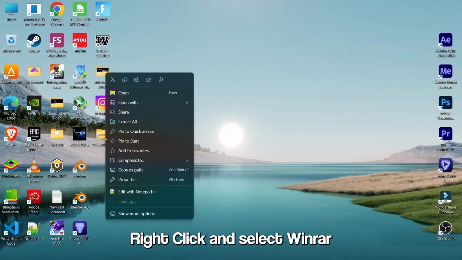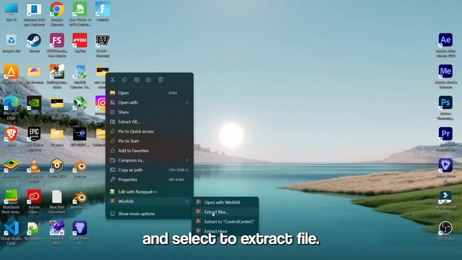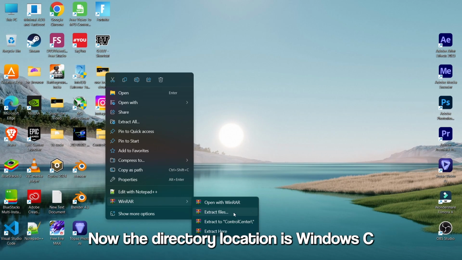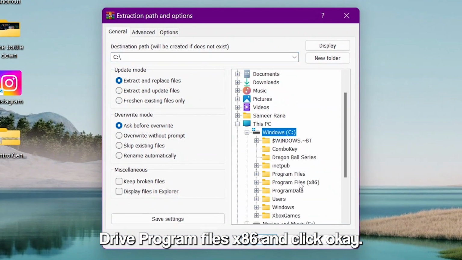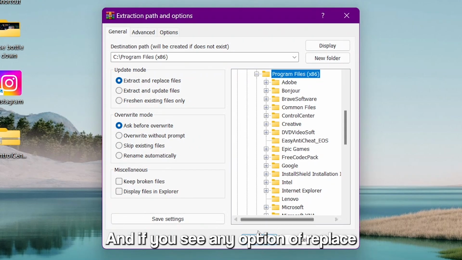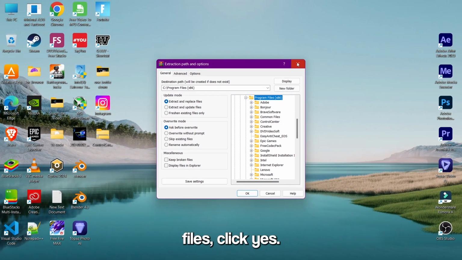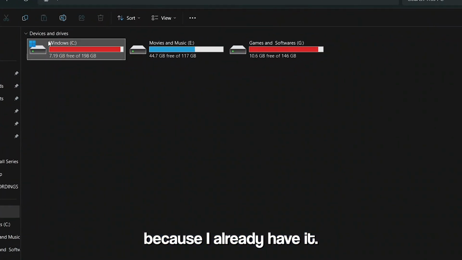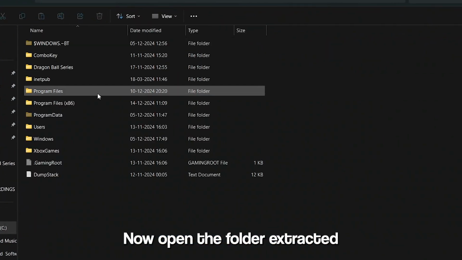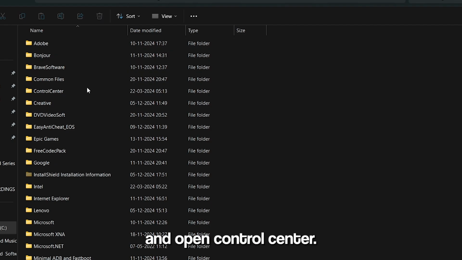Right click and select WinRAR and select extract file. Now the directory location is Windows C drive, Program Files x86, and click OK. And if you see any option of replace files, click yes. Now I am not extracting it because I already have it. Now open the folder extracted and visit the same address and open Control Center.